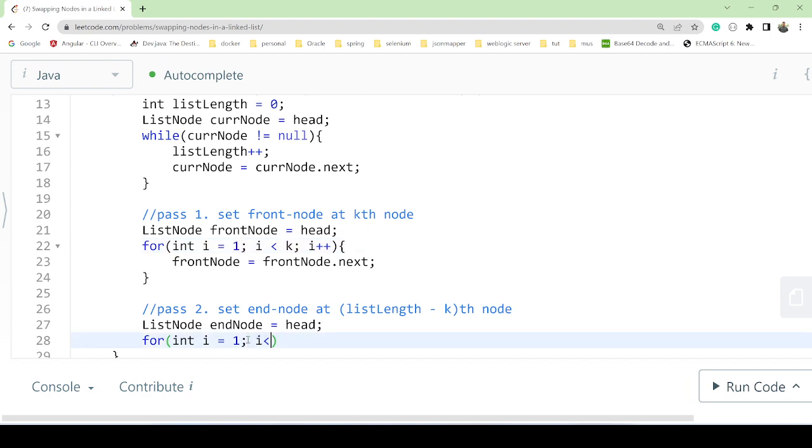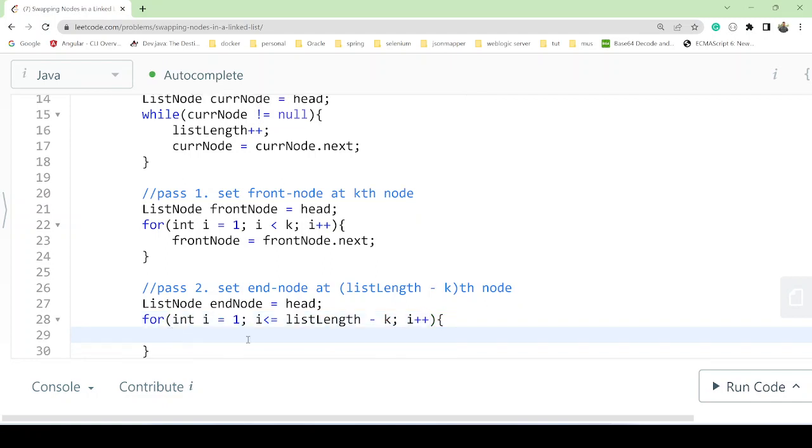I should be less than list length minus k, and then i plus plus, like this. So we'll reach the last length, and we'll say this is your end node, and the end node is nothing but end node dot next. Like this, we will reach the last node.